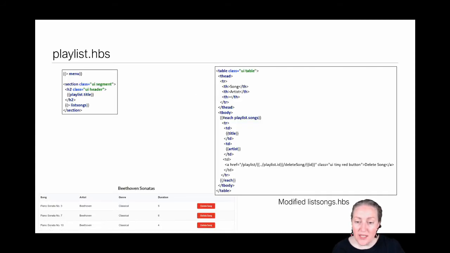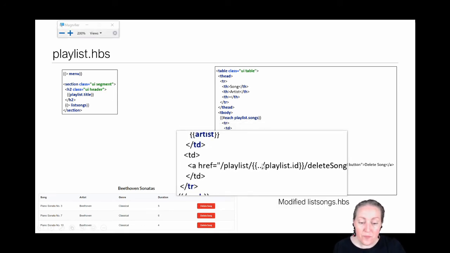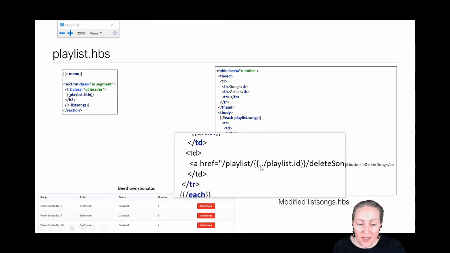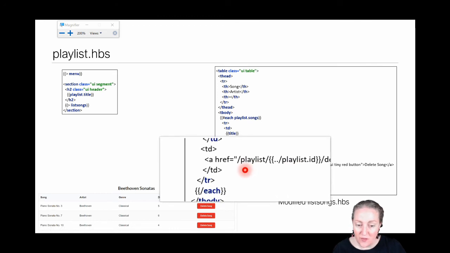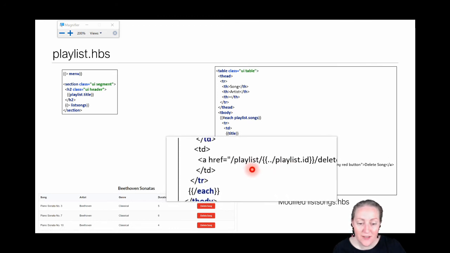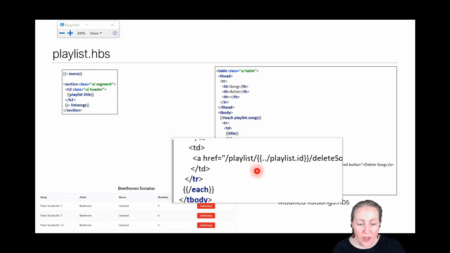So first off then, the link in playlist HBS. So our link will look like this. Let me zoom in on that there so you can see it a bit more clearly. So this link, again, I suppose it starts off similar to the other ones that we've seen in the past, with just a /playlist/. So that part is familiar.